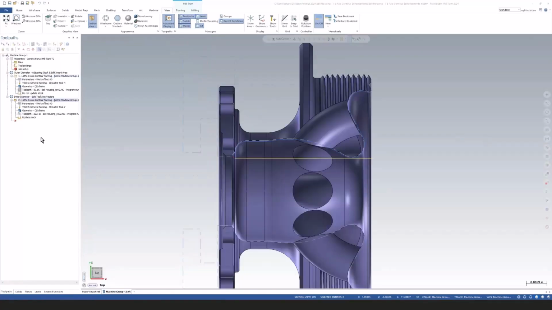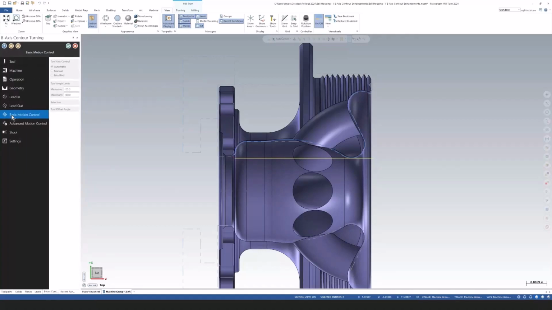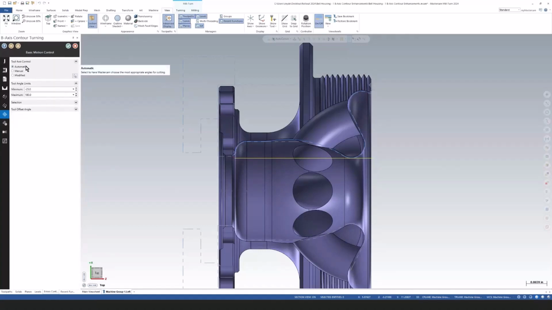Let's go ahead and jump to the inside, the ID, and we'll do that one as well. And for this one, I know I'm going to have quite a bit of rotation involved. In 2023, Mastercam 2023, they introduced the manual tool axis control, where you can create a bunch of individual vectors, define exactly where you want the axis of each of these segments to be relative to the tool.